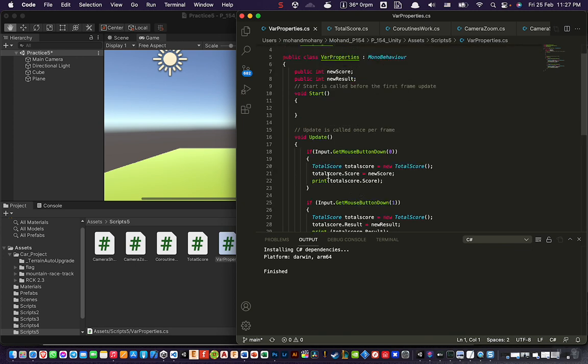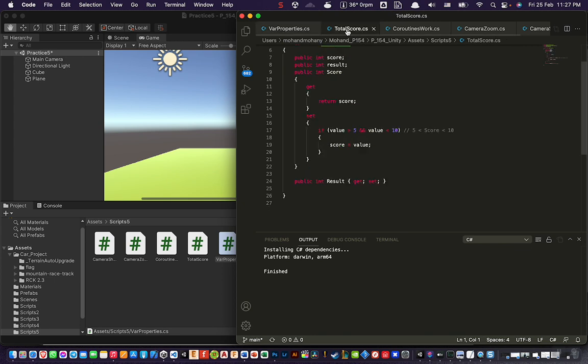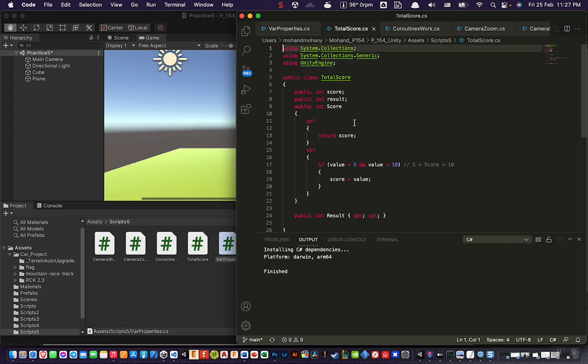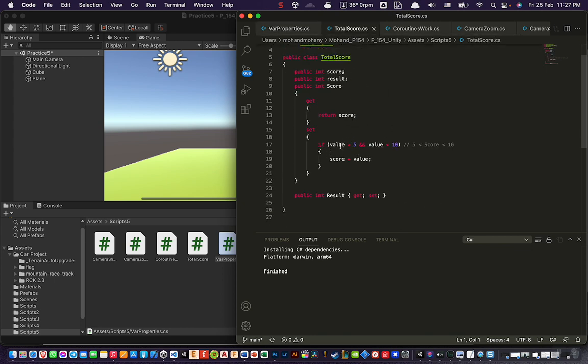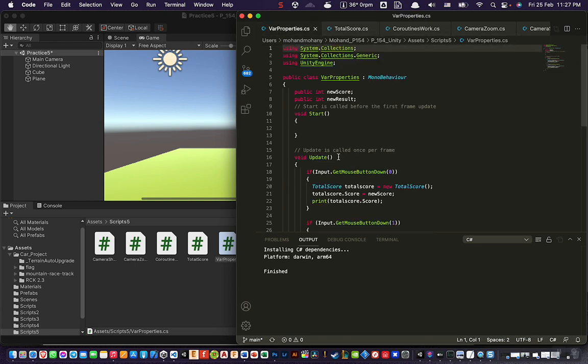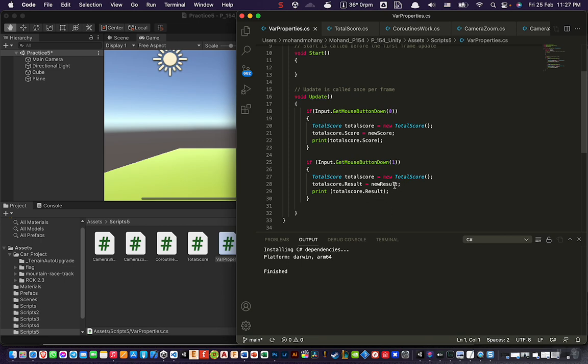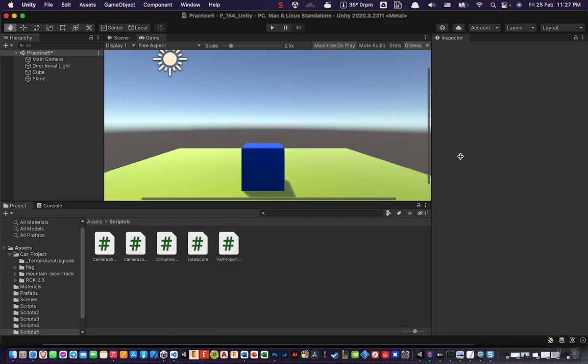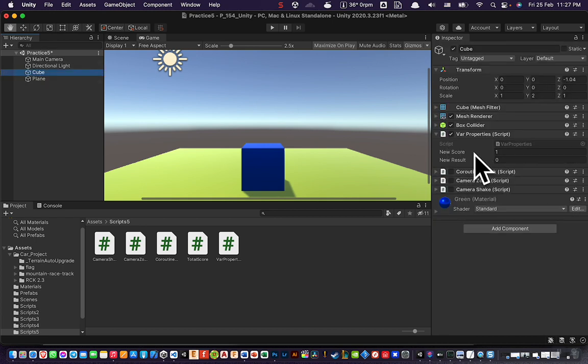This is the script which calculates the total score between these values. And here we are just calling the scripts and using them to calculate the total score, the new total score, and just running between each other. And on the cube we can see the new score.